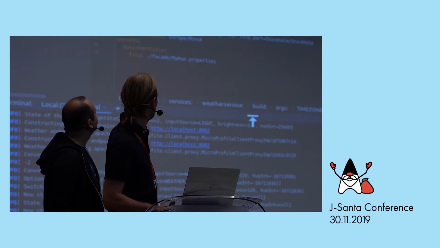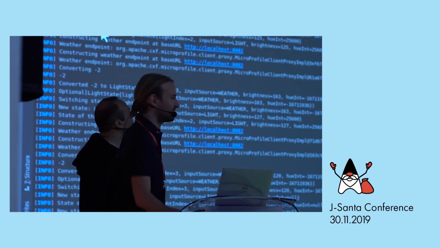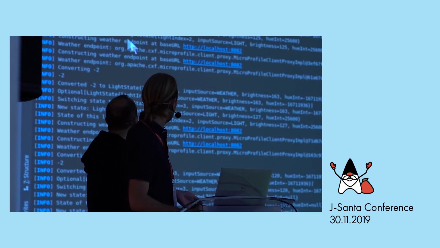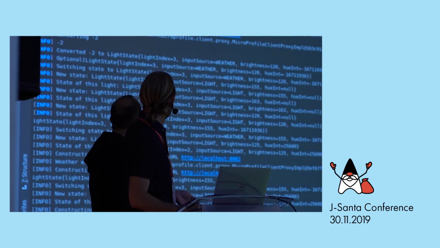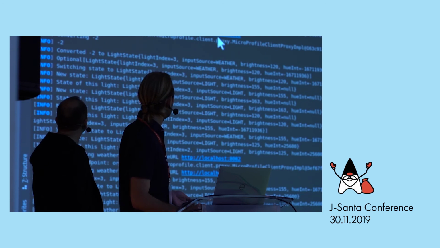Okay, I guess this might be a bit small. Oh, perfect. Nice, that's much better. So what we see down here, it might be a bit small for you, is -2. Oh, sorry, not gonna press that much. Okay, so this is the weather endpoints.